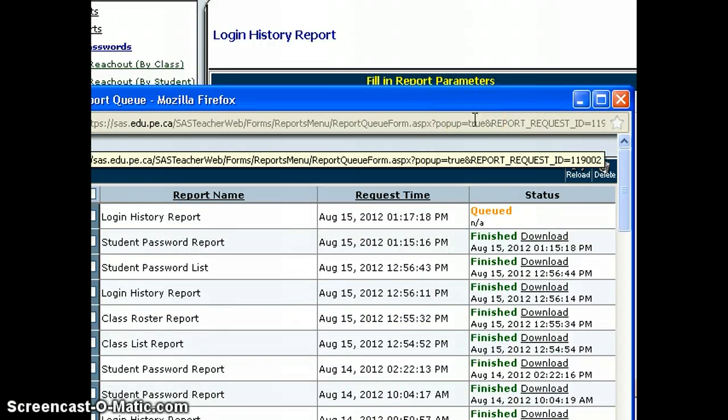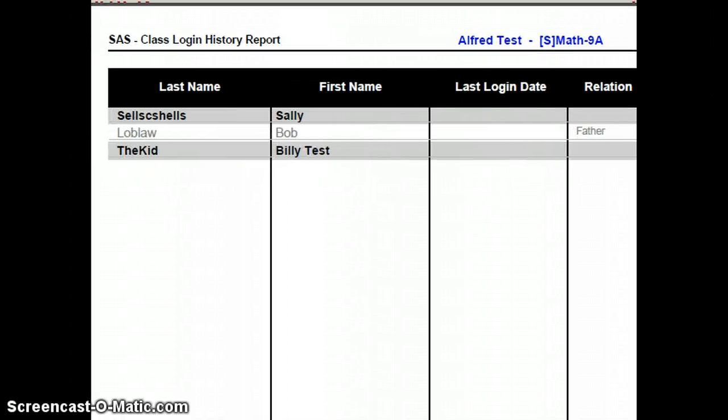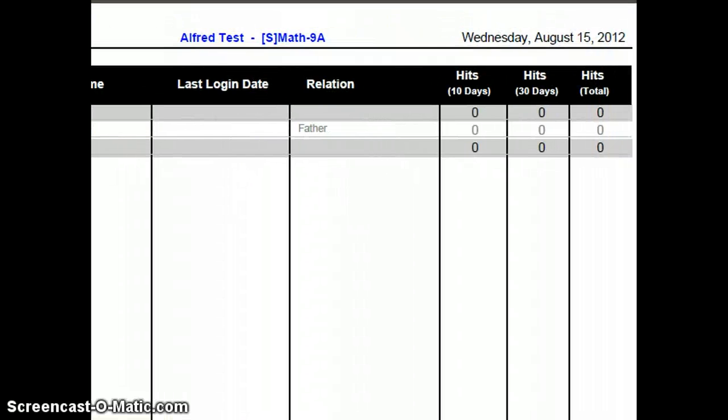It takes a couple of seconds to generate it. So here we have, in this case, only one parent and who the student that they're associated with. And at the end it shows us the hit counter of when they've logged in, how many days ago, and a total hit count. So that'll give you a great indication as to who's actually using the portal, and you can view when the last time they were on.